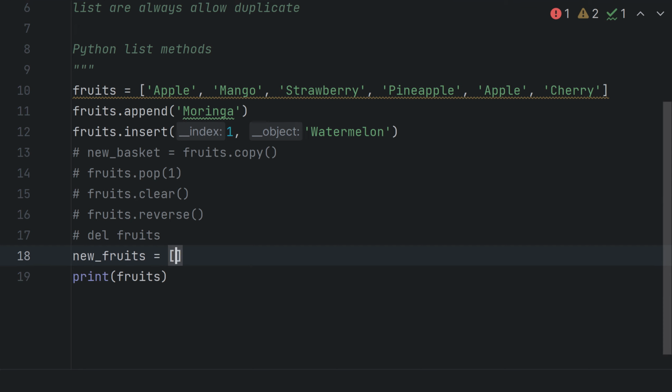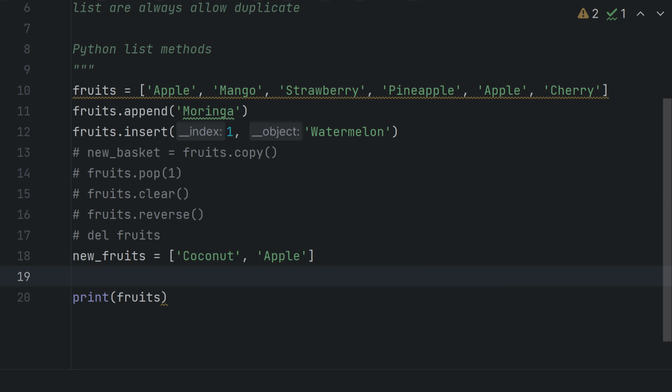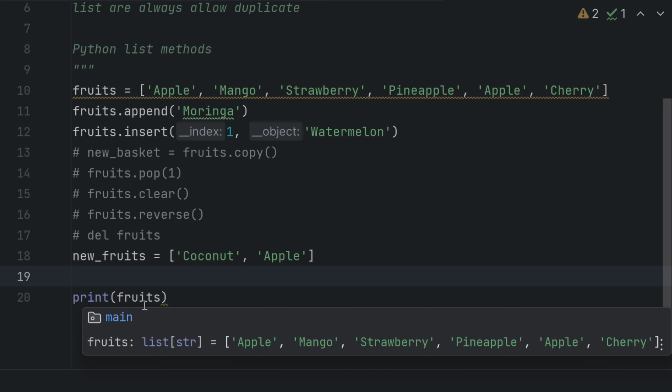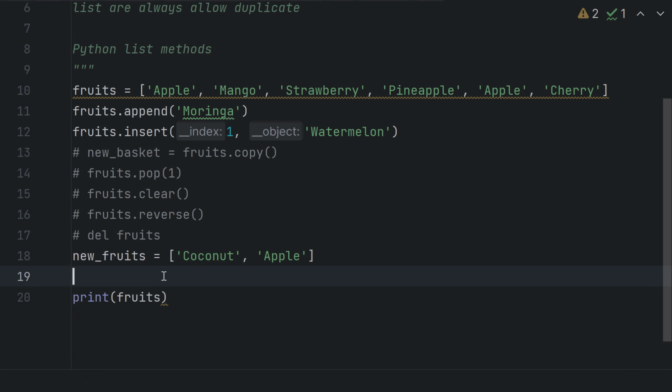But first, let's just say we only have coconut, we have coconut, and we have one apple too here. So this is another list of fruits. We want to extend it, we want to add this list to the existing list that we have. So how do we do that? This is how to do it.